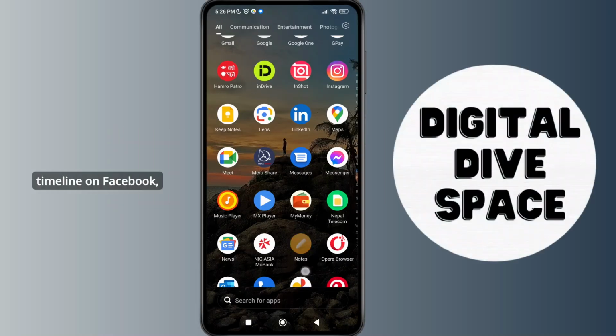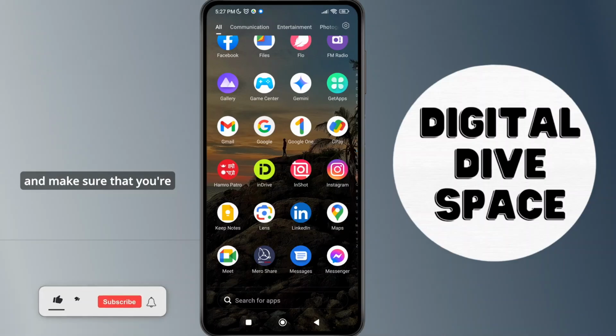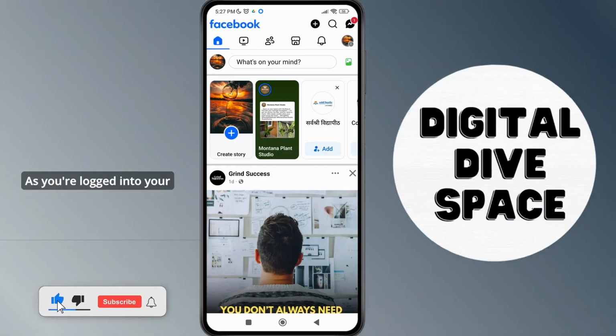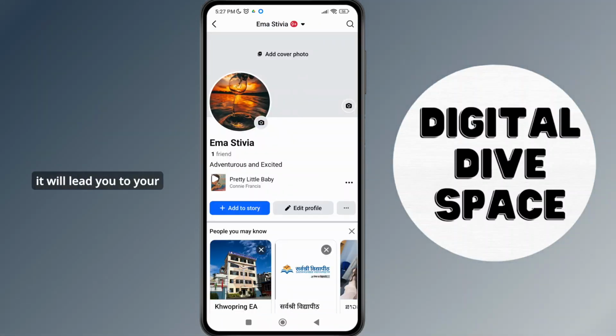Now in order to check timeline on Facebook, first of all launch the Facebook application on your device and make sure that you're logged into your account. As you're logged into your account on Facebook, tap on your profile at the top right corner of the screen. Select on your profile over here, and as you select on your profile, it will lead you to your profile section.